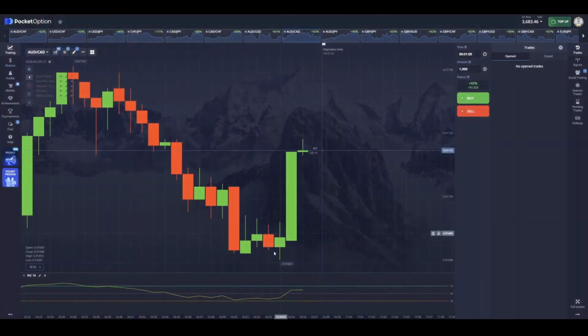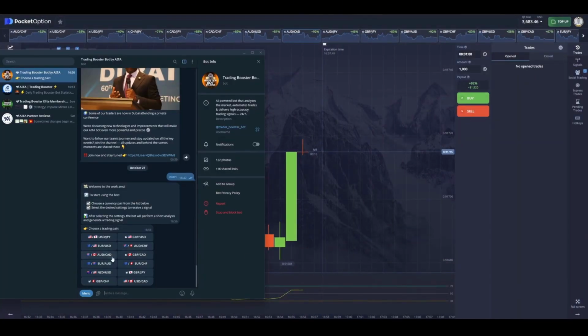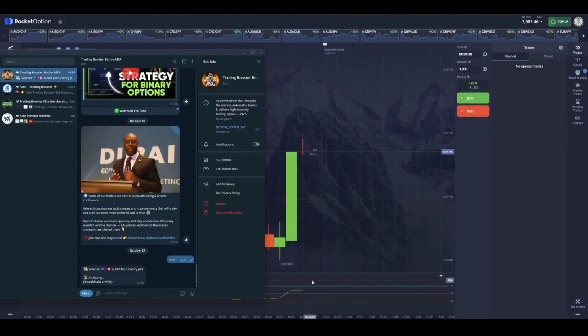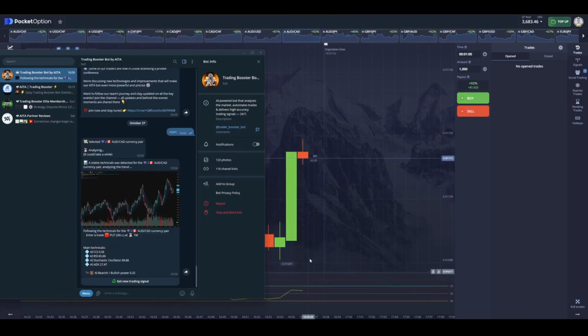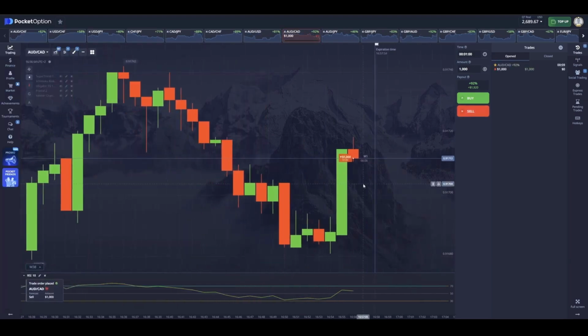Currency pair, Australian dollar to Canadian dollar. There was quite a strong impulse here. So let's see what the booster bot has to say about it. If we get a buy signal now, I'll probably skip it. No, we're actually getting a sell signal.